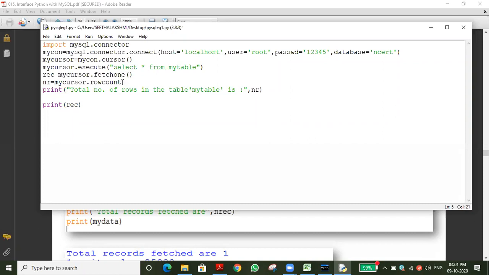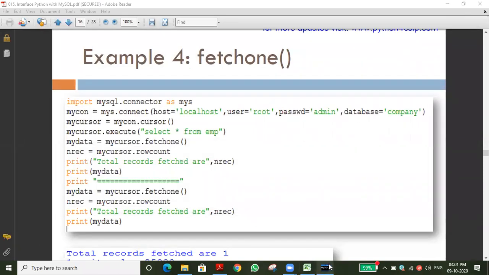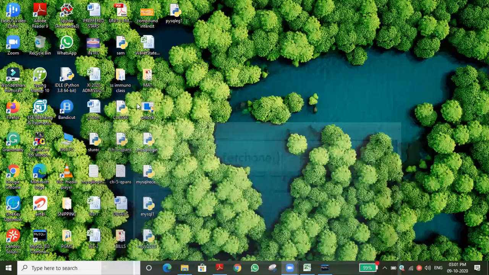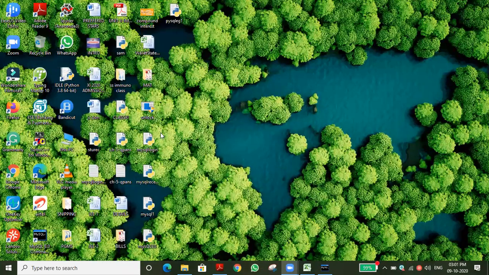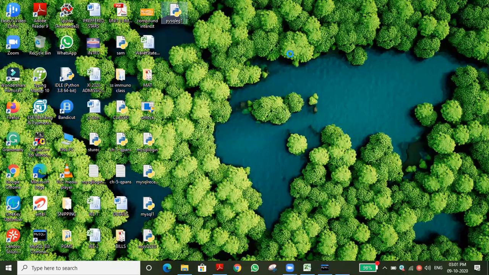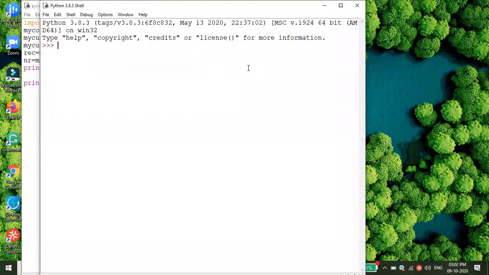This row count is also not needed. Anyhow, I will run this one. Oh, something is wrong, it got closed. Not an issue, I will open it. Where did we store the file? What name did I store? This one, Python SQL example 1. Unfortunately it got closed. Okay, fetch one function we are using. I'm saving it and running again.